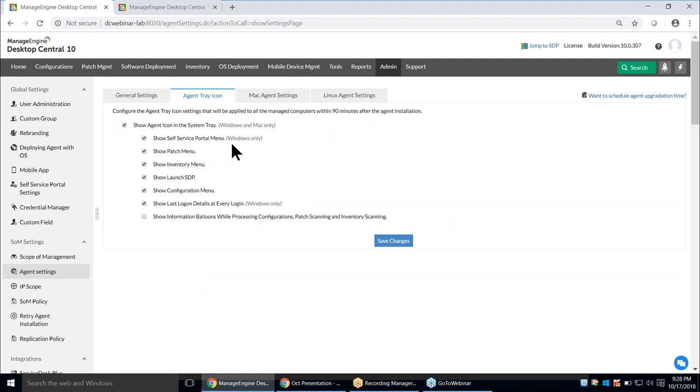And one of the important things here, most of the customers used to complain that they don't want the client machine users to see any type of update which is happening on that client machine. So you can just go ahead and uncheck this option, so that any process you initiate on that client machine will not be shown to the user.